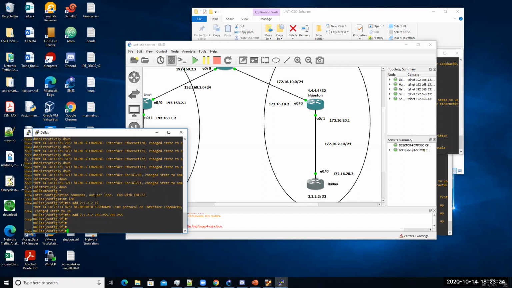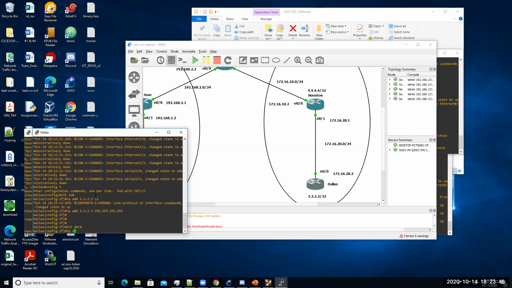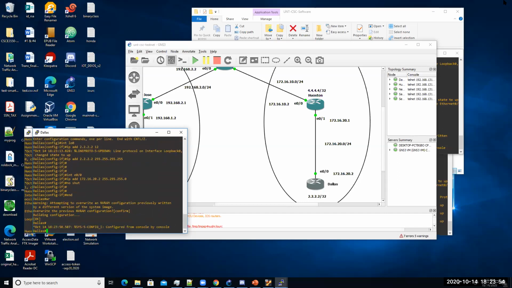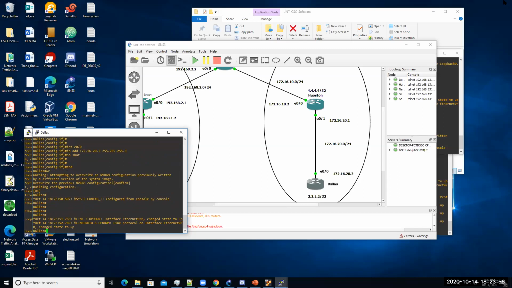You can see that I'm not putting any no shut command on the loopback, because loopback interfaces do not exist as physical interfaces, but the Cisco routers enable them automatically, so it's up and running as soon as I declare it. Interface E0/0, interface. So we have all the interfaces configured at the moment.